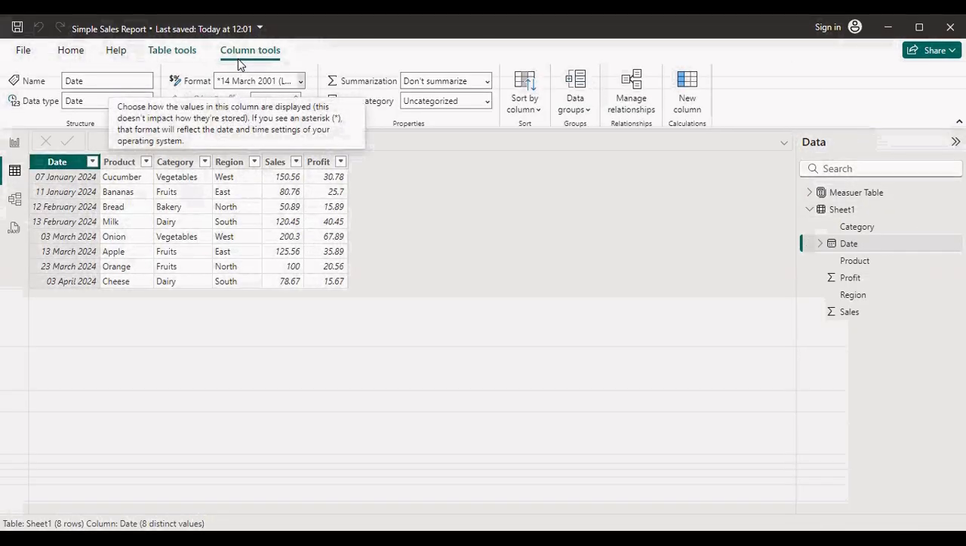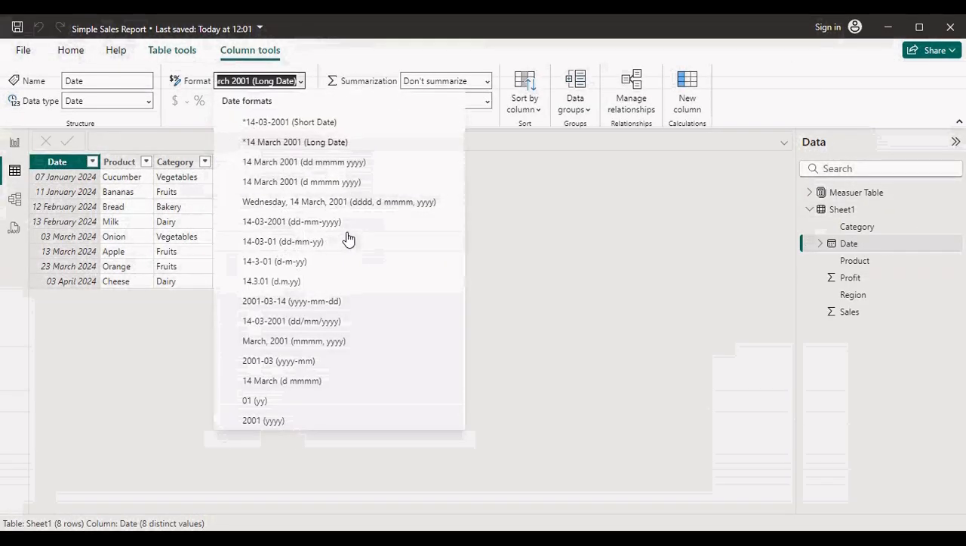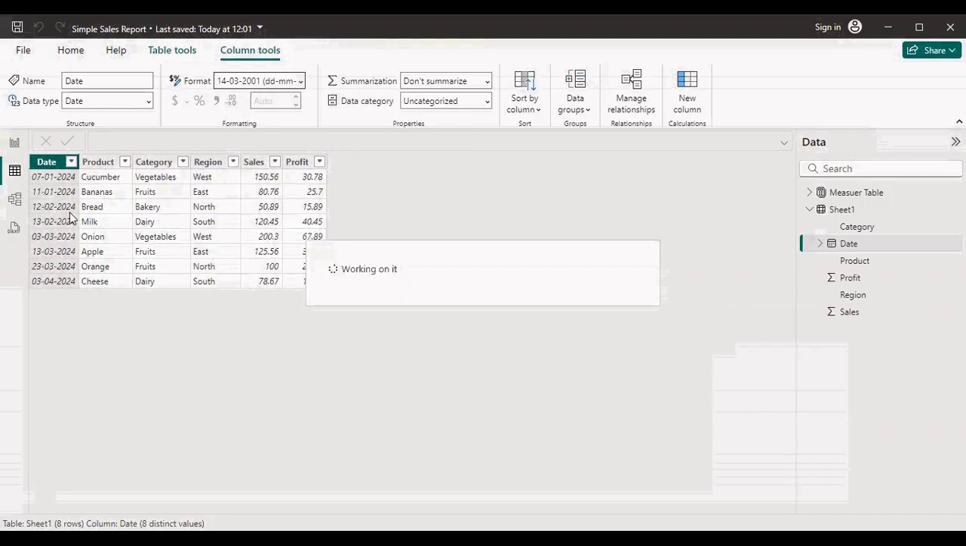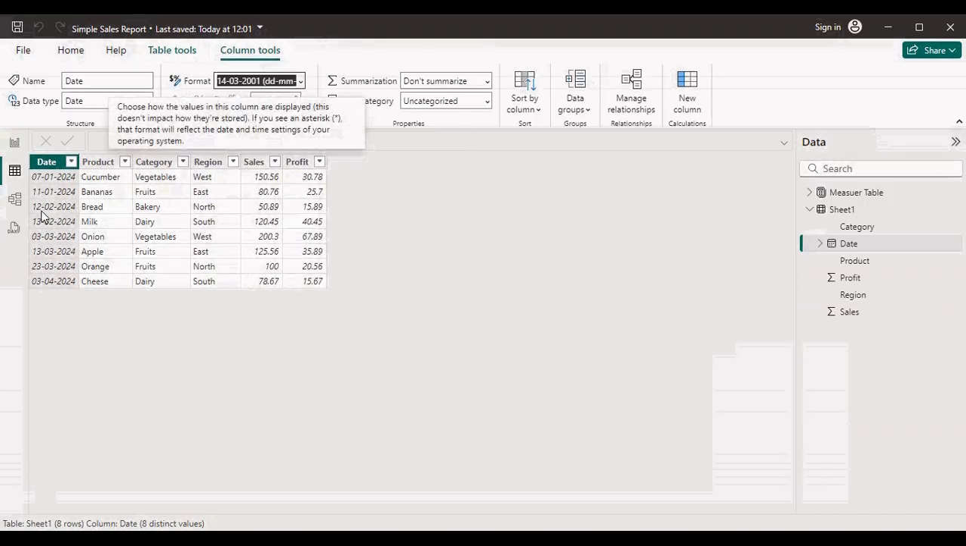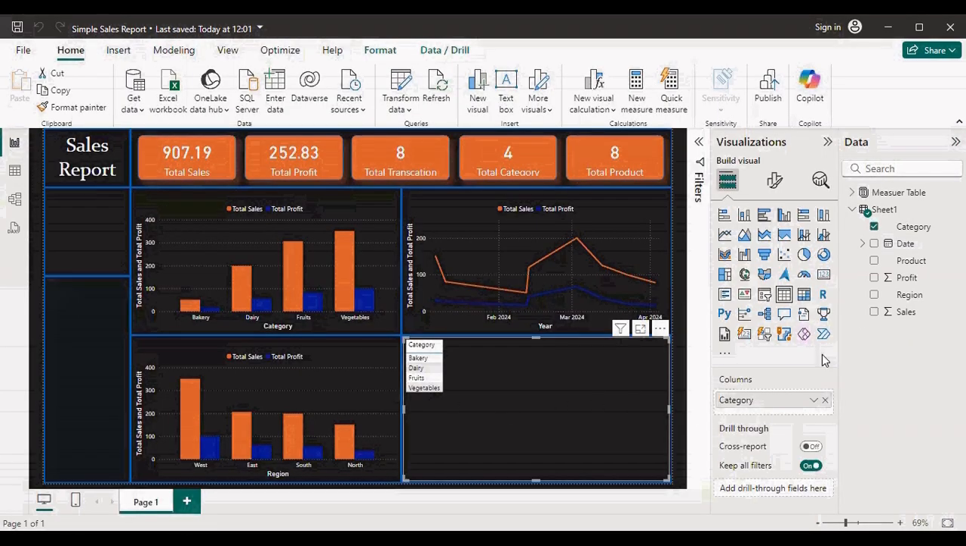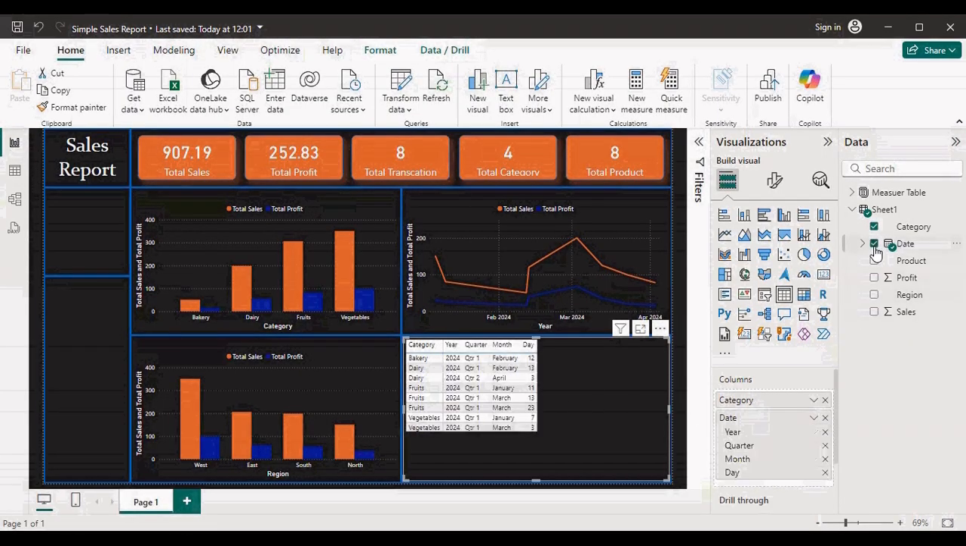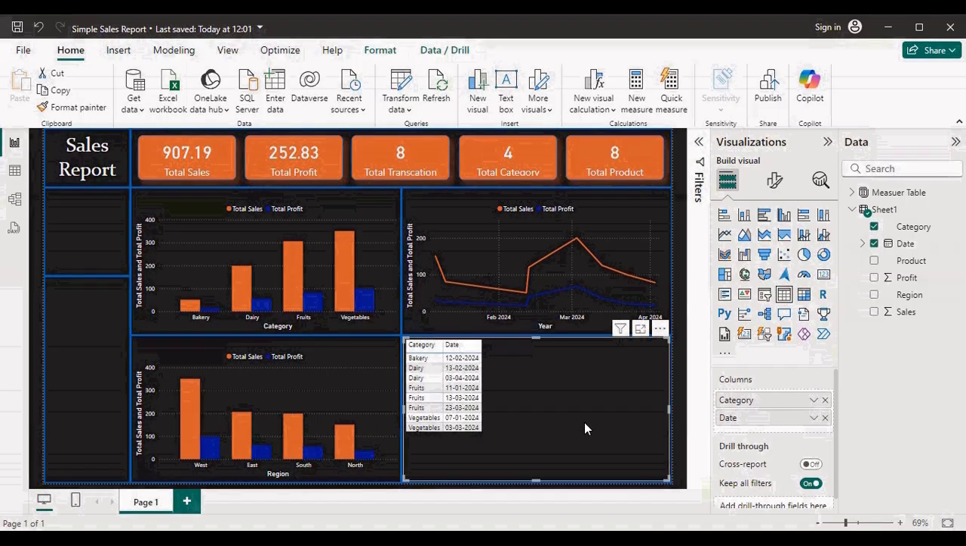So I'll close this first and I'll go to table view here and select the date column. I'll change the format. I'll click on this drop down and you can see DDMMYY. I'll change it to date, month number and year. And I'll come back to visual. And now I'll select date again. And I'll change it to date format rather than year, quarter, month, date.